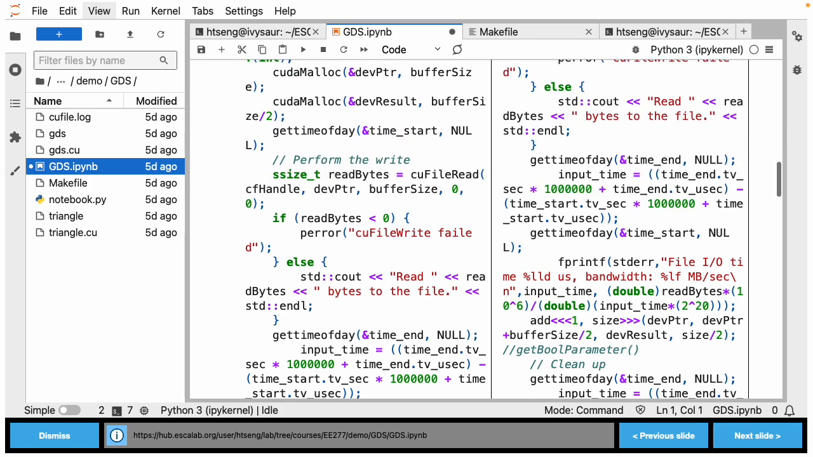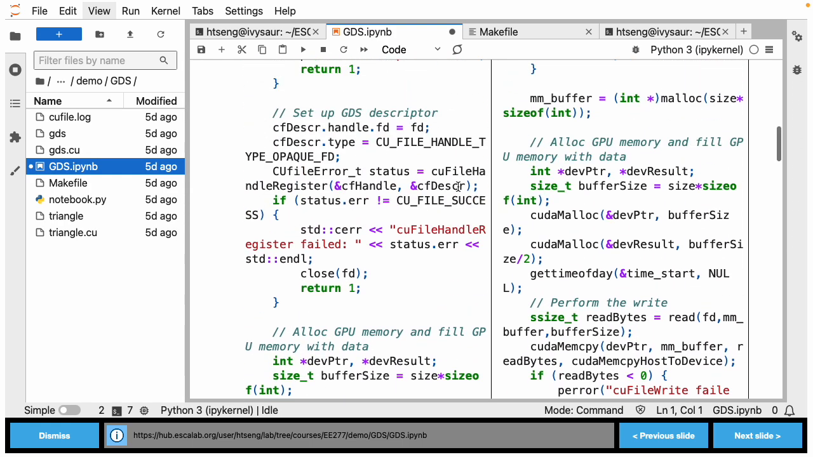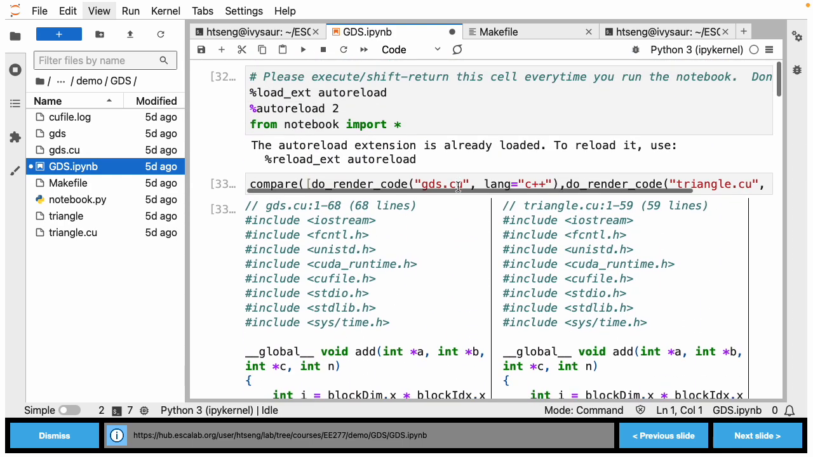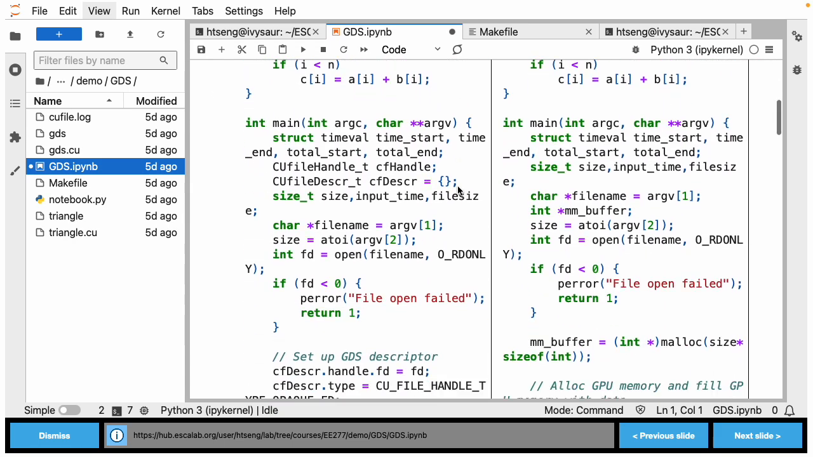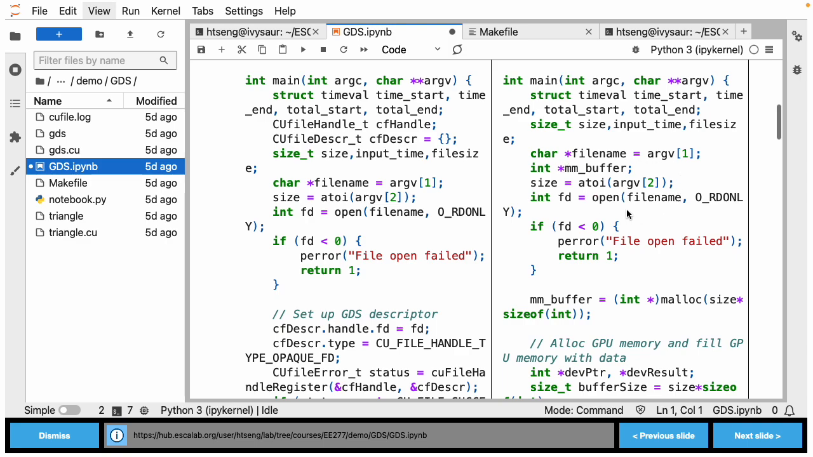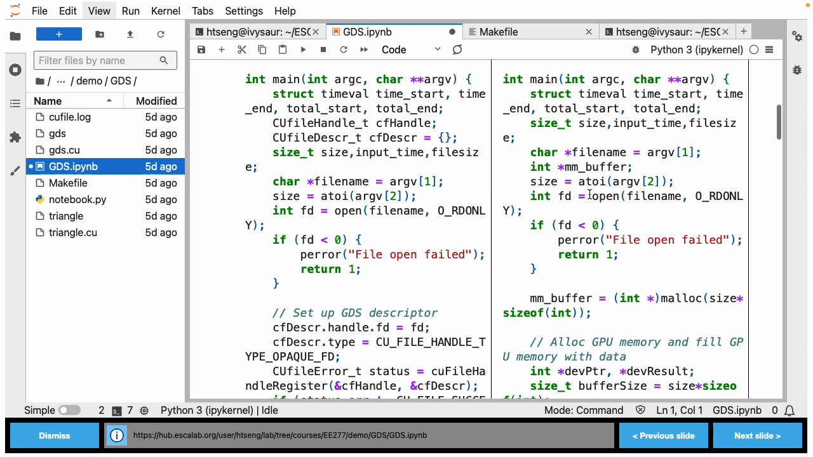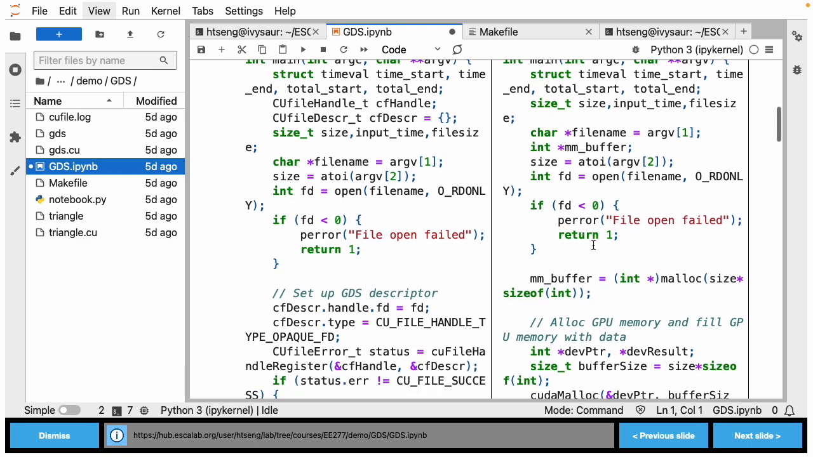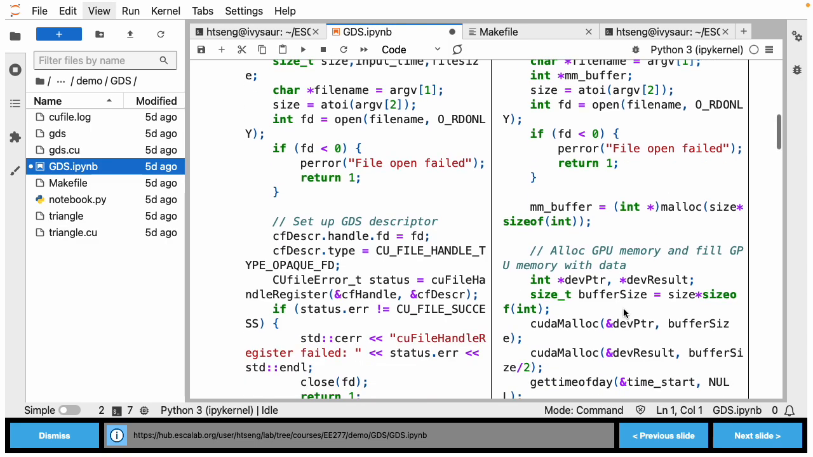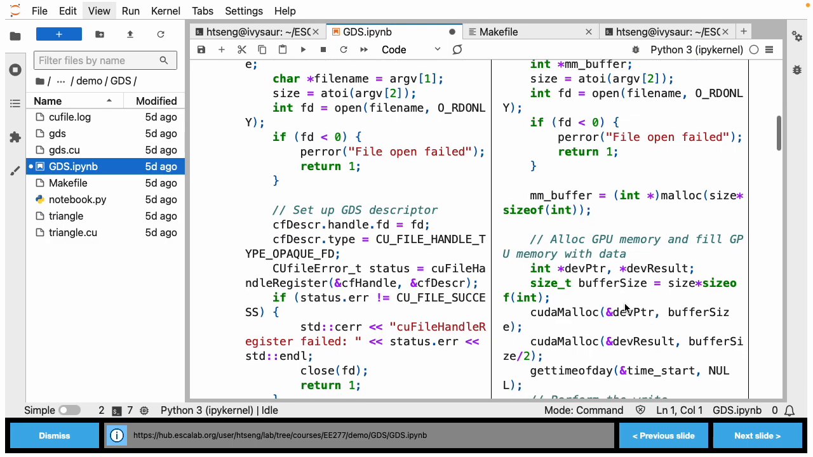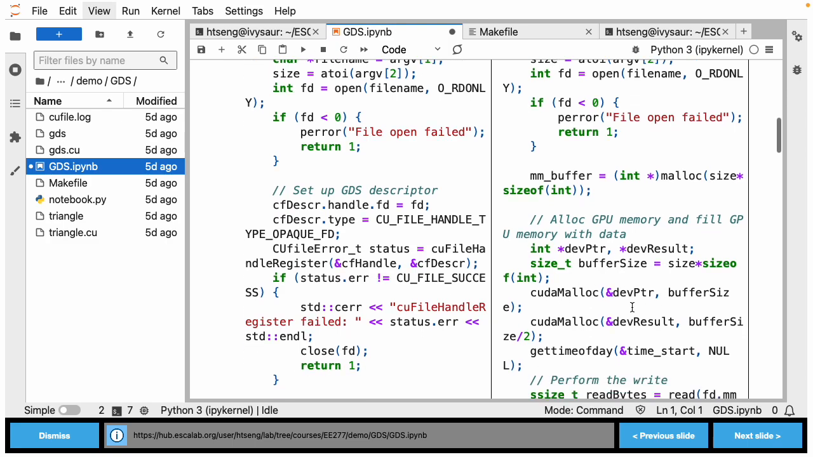The right-hand side is the traditional version of the code. So let's compare the left-hand side and the right-hand side. The right-hand side is what you do right now: whenever you want to read a file and send it to the GPU buffer, you need to open it and create a main memory buffer using malloc, right? And in this way, you are creating a main memory buffer, and then you use the CUDA malloc to allocate a device buffer.